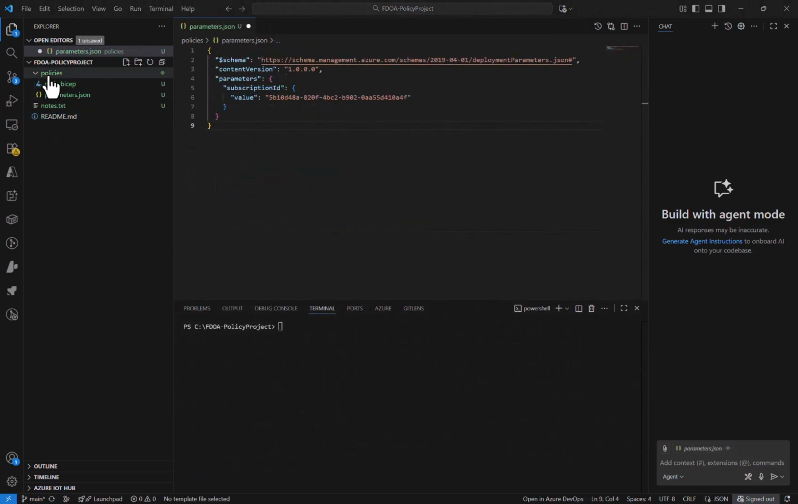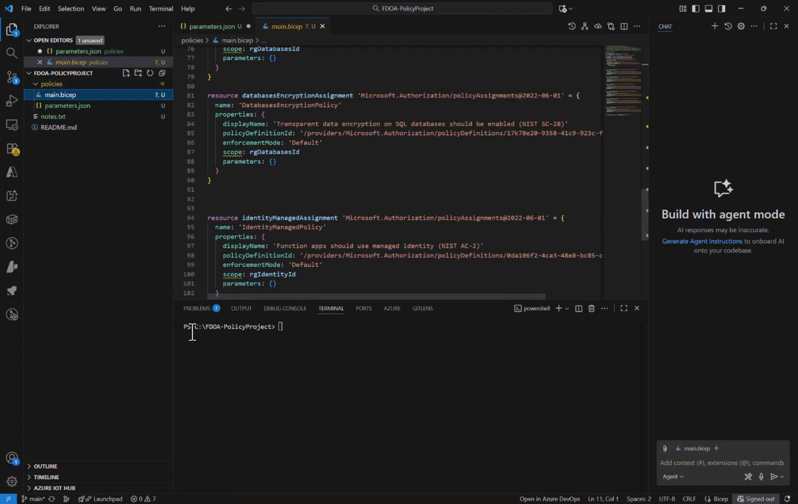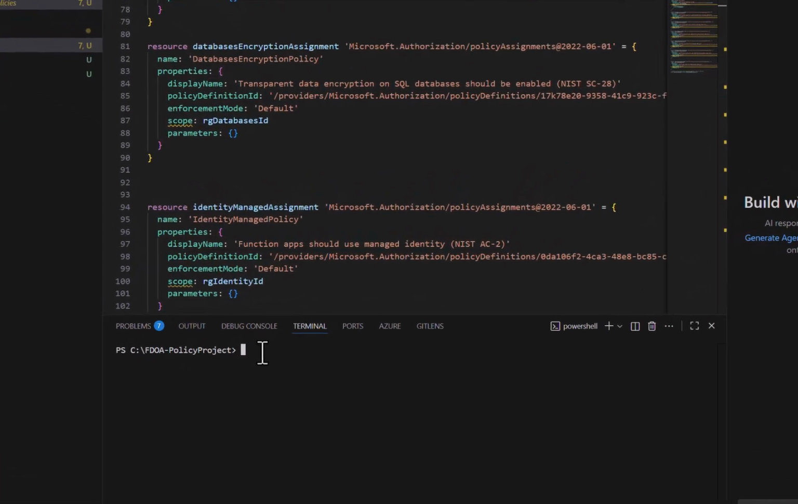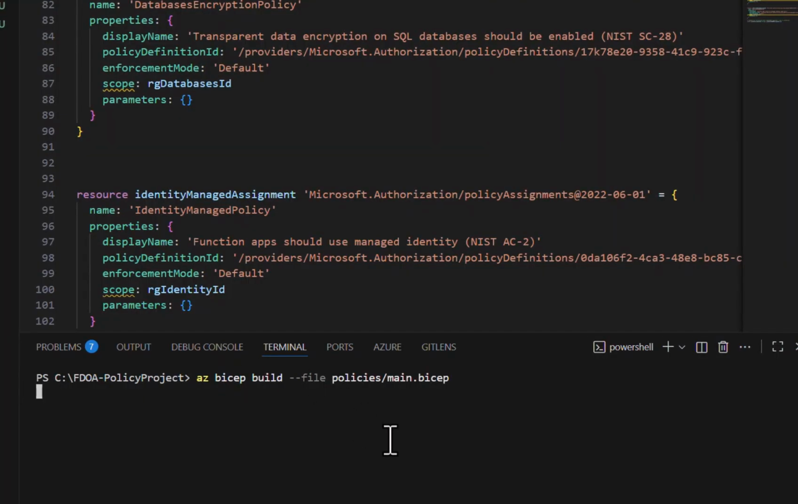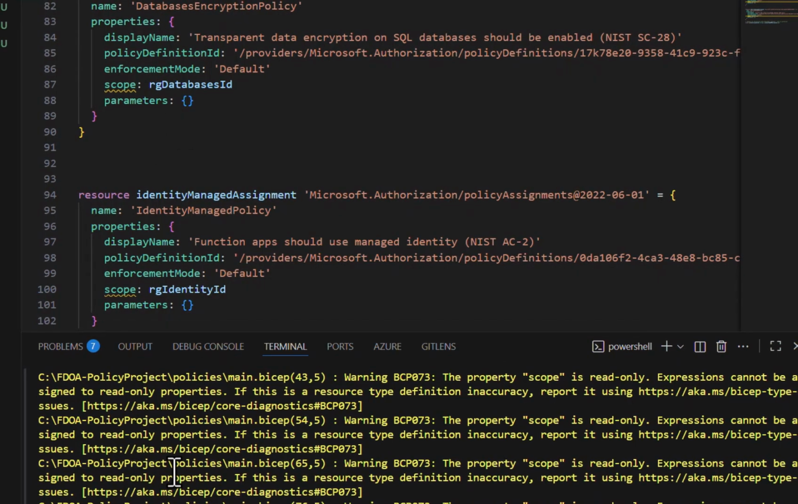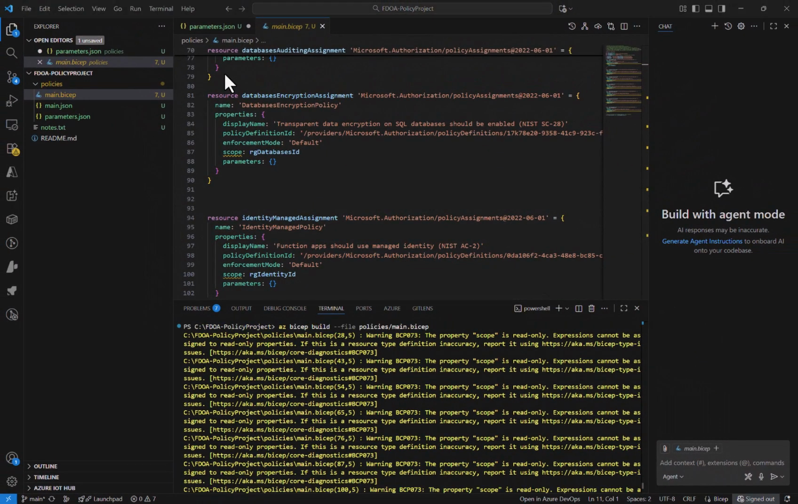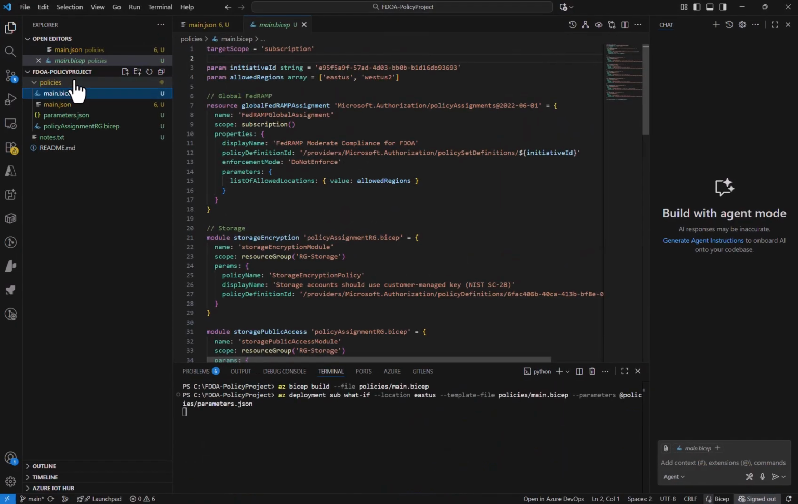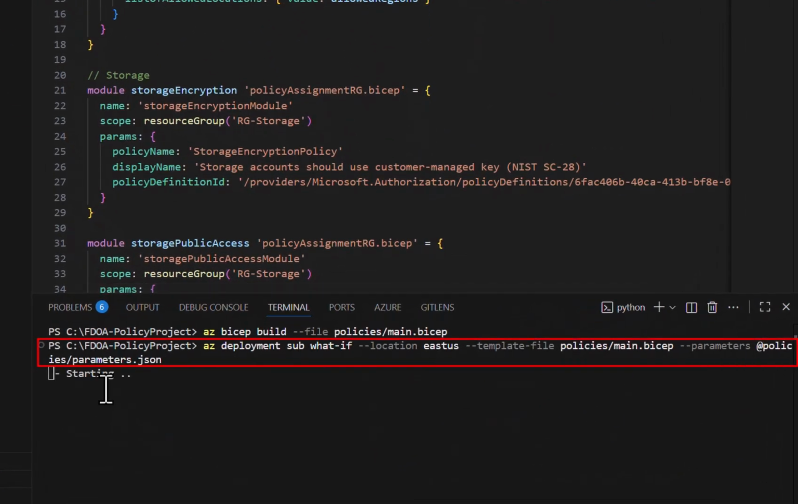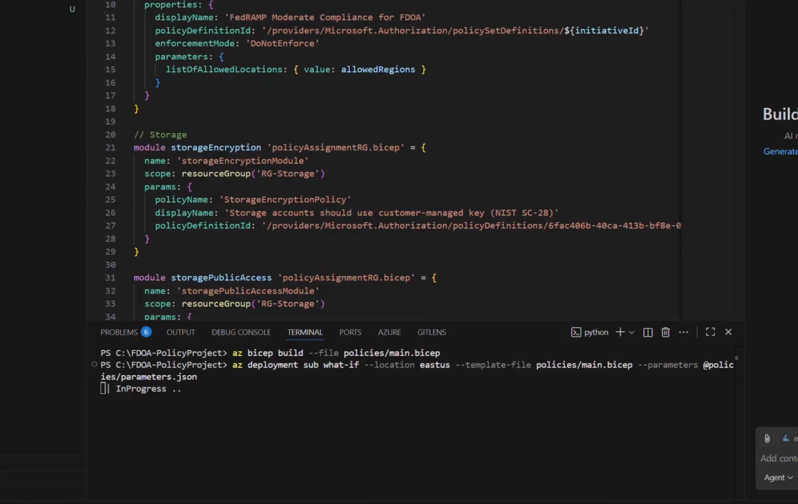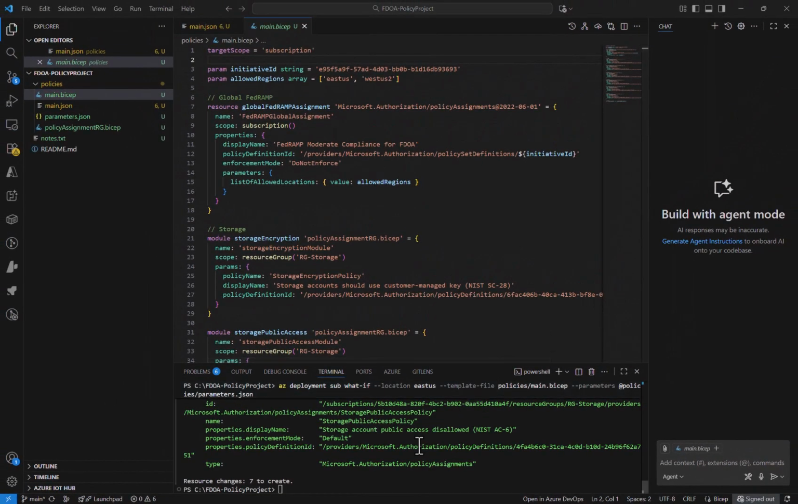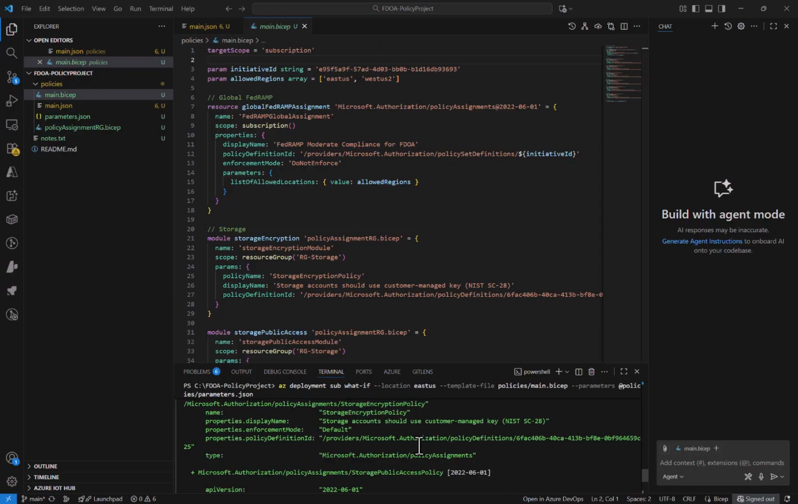Before moving to pipelines, let's validate locally to ensure everything is correct. This step is crucial for catching issues early and building confidence in your code. Run az bicep build to compile the Bicep file and check for syntax errors. If it succeeds without issues, your code is structurally sound. Then simulate the deployment with az deployment sub what-if, location East US. This previews changes without applying them, showing what resources would be created or modified, like the 7 policies in our case.